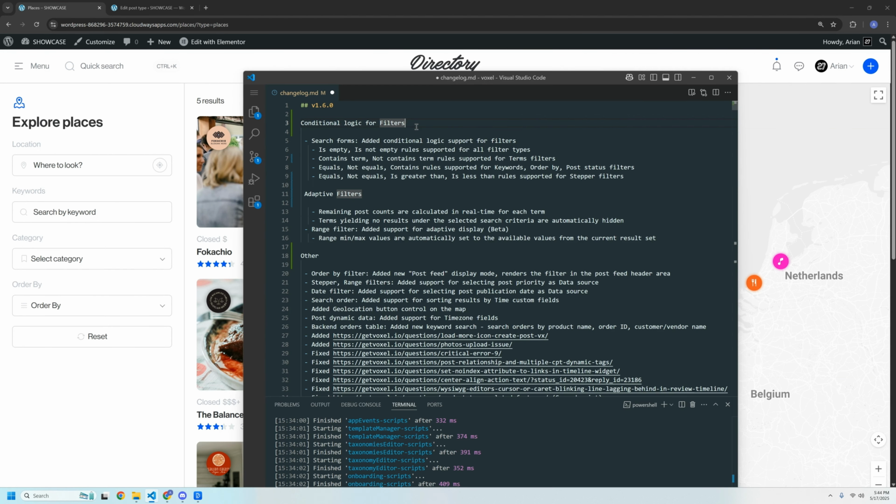In addition to conditional logic for filters, this update also adds adaptive filters. Conditional filters are used to manually tailor the search form experience, so you manually set conditions when filters should be shown or hidden. Adaptive filters, on the other hand, add faceted search functionality to VOXEL search forms and work largely automatically.